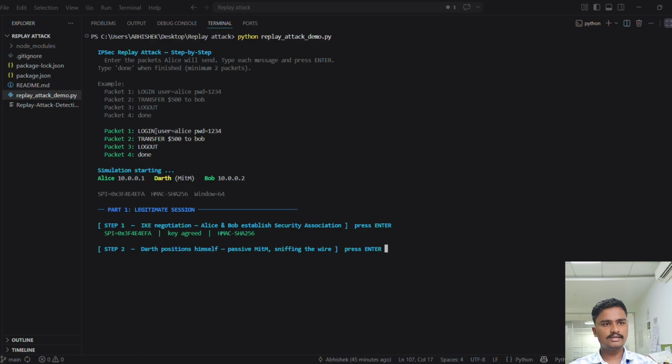Step 1 is the IKE handshake. Alice and Bob agree on a security parameter index. You can see it is randomly generated. And they share a secret key. This happens before any data is sent.